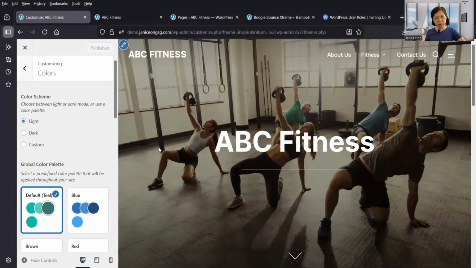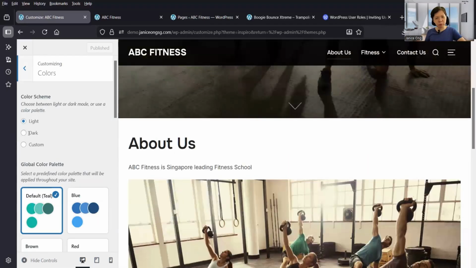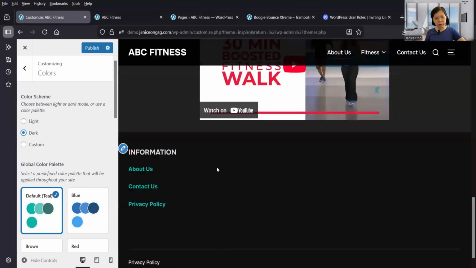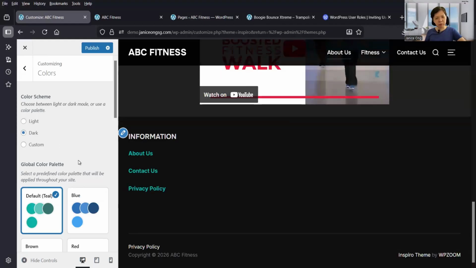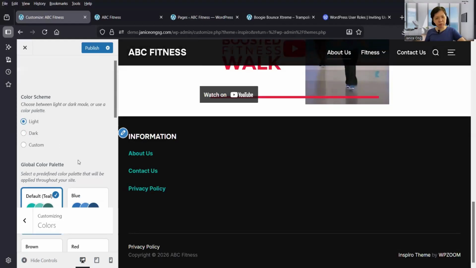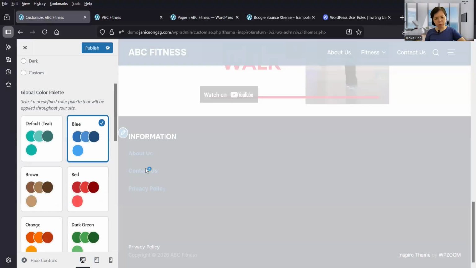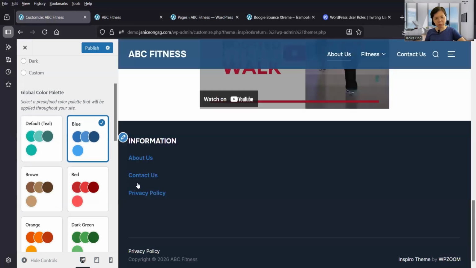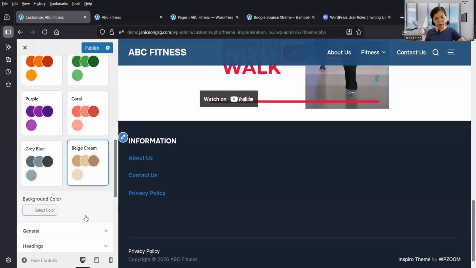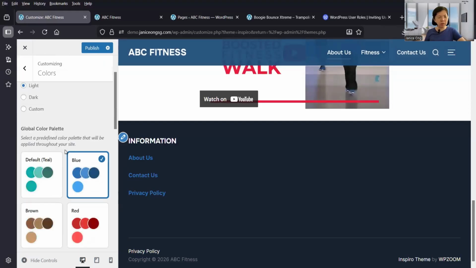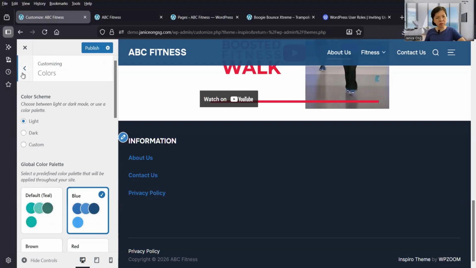Colors. Right now it's a light theme. You can change it to dark theme, and it will become dark like that. Light theme or dark theme. I'll change it back to light. You can do color. Just now it's green. You can change it to blue, then this text will become blue instead of green. You can change it to whichever. These are the color schemes.